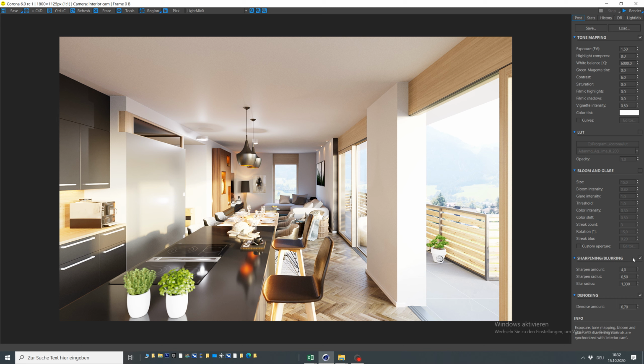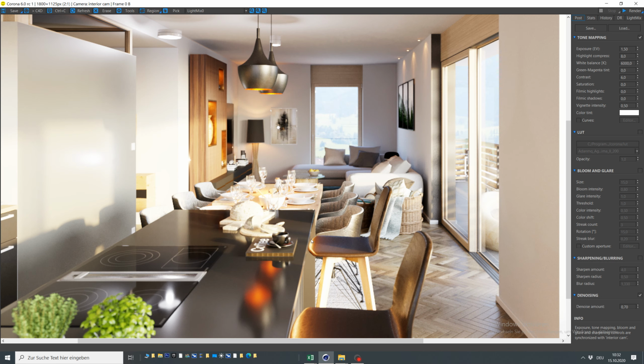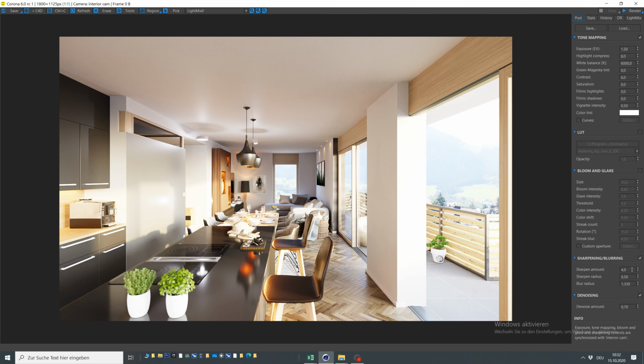First the sharpening and blurring. See, you can deactivate it, the image gets a bit blurry as standard, but I always use some sharpen effect. 4, 5, something like this. Better than nothing. The other two parameters I leave as they are.